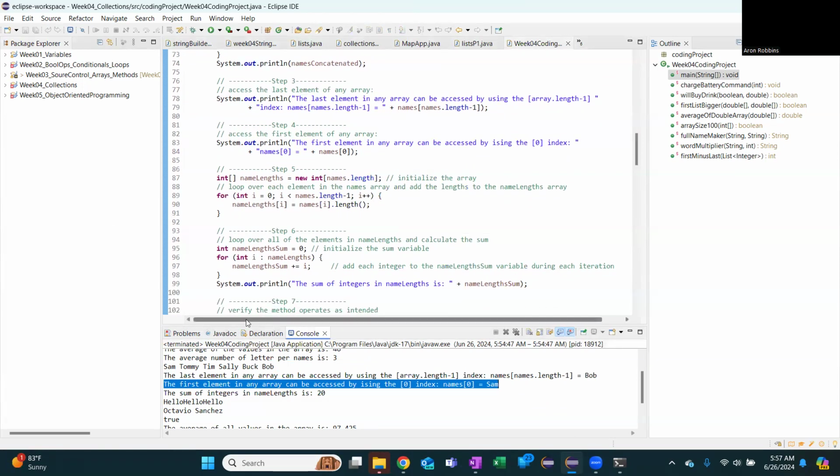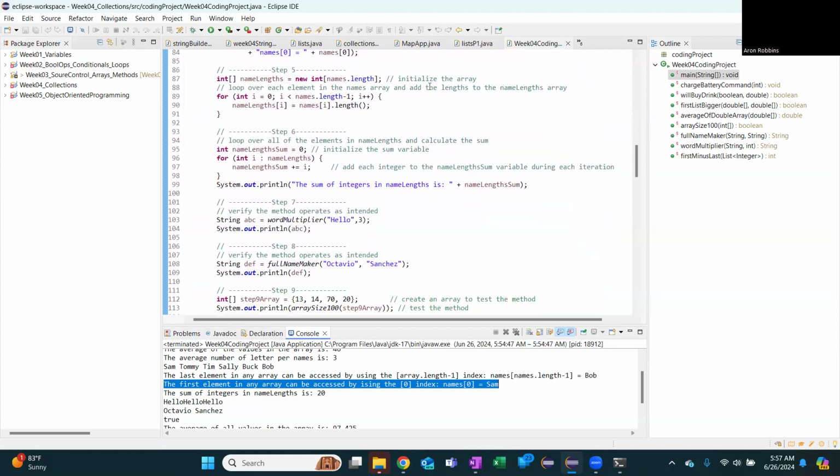Okay, step 5, create a new array of int called name lengths. Write a loop to iterate over the previously created names and add the length of each name to the name lengths array. So we initialize a new variable that will hold the lengths, and we loop through names.length minus 1, adding the length of each name to this new placeholder. Now the sum of integers in the name lengths is 20.